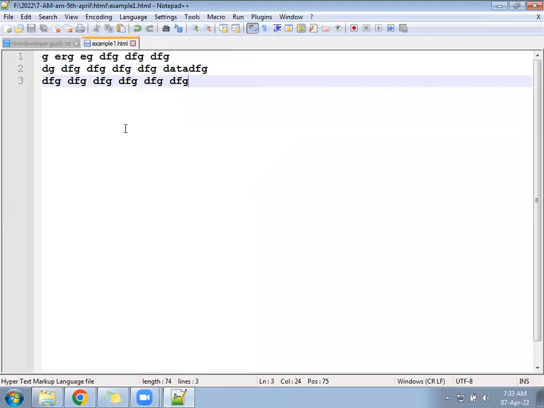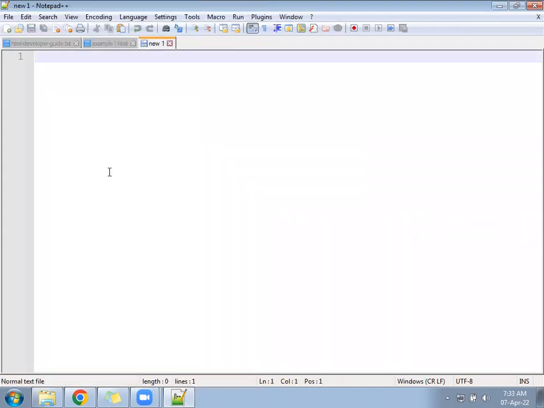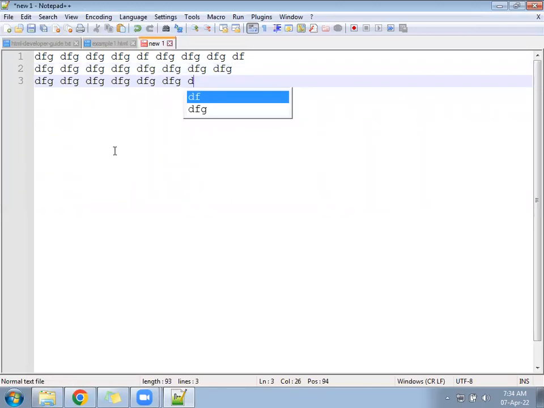Go to the File menu and create a new file. In the File menu you have the option New. Select it and a new file will open. Write anything, ABCD, no problem. After that, save this file again, in the HTML folder, as Example2.html.